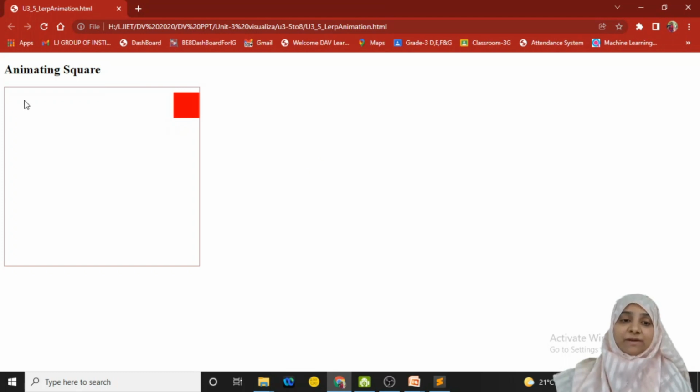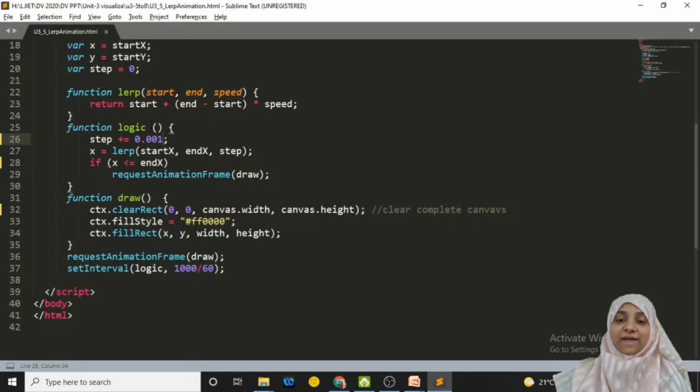Now the time required to move the object from start position to end position is increased if I have a small value in this. So speed is actually your step. Okay, so if you have a smaller value, the time required to move an object will be long. The larger the value or the larger steps you take, the faster you will move your object, in less time.